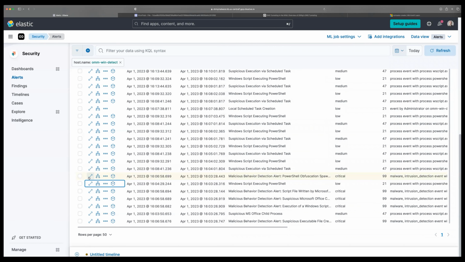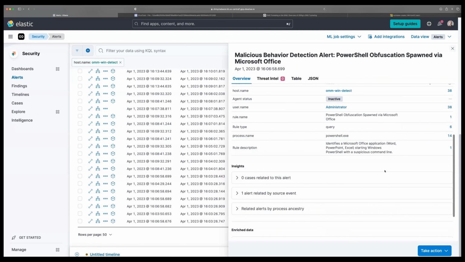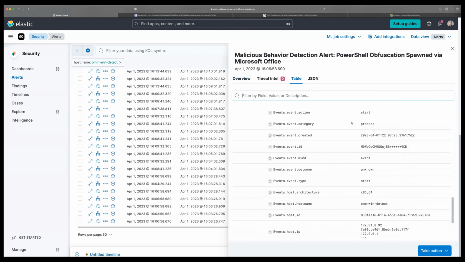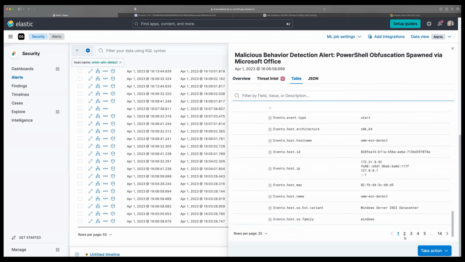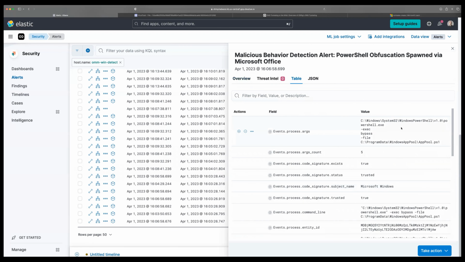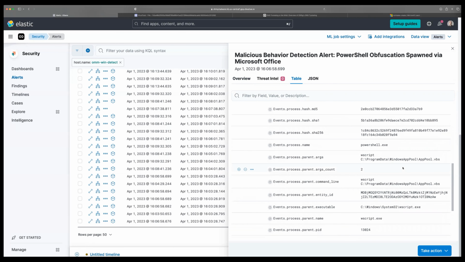Another one here. So this is around PowerShell obfuscation. This was a behavior detection. Identifies Microsoft Office application starting Windows PowerShell with a suspicious command line. I think I know why it's suspicious here, because it probably had the bypass argument in there to bypass any PowerShell restrictions. You can see bypass here. So that's probably why this was picked up. We can actually take a look later at the rule itself. But yeah, you can see that PowerShell script was launched via this apppool.vbs script.